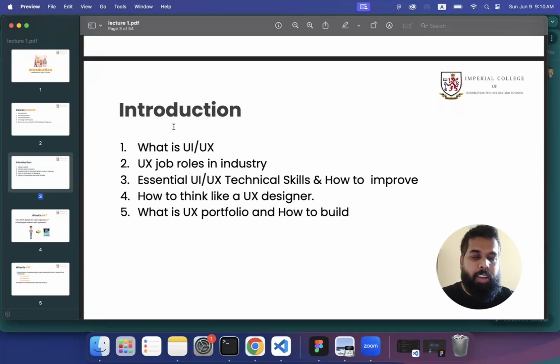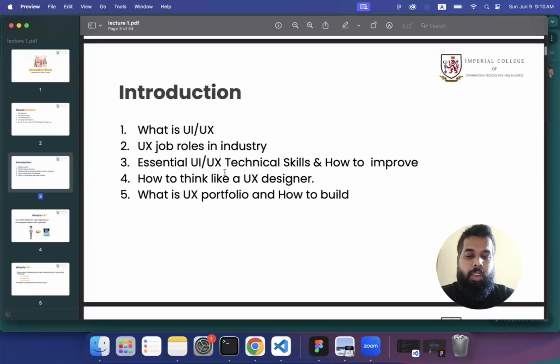What is the difference between those two terms, and how you can become a successful UI or a UX designer, and what are the skills required. So that is what we are going to cover first. Then we are going to discuss future roles in the UX industry and essential UI and UX technical skills and how you can improve on them, how you can apply them to your projects as well. And number four is how to think like a UX designer.